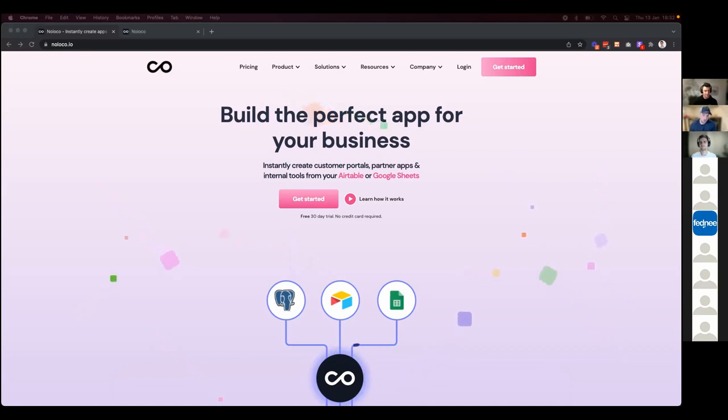Noloco is a no-code app building tool for internal tooling. You can create customer portals, partner apps, internal tools, all from your Airtable or Google Sheets. So really excited to see this today, talk to them about their business. Hopefully we'll get a little bit of a demo, and then we'll have some room for Q&A at the end.